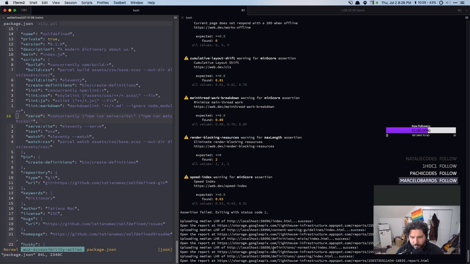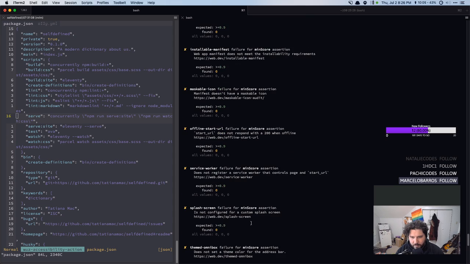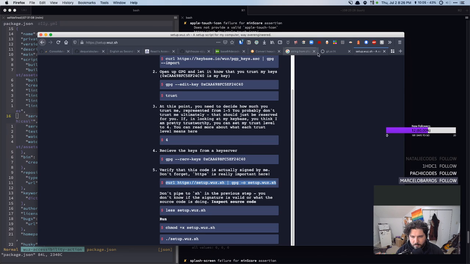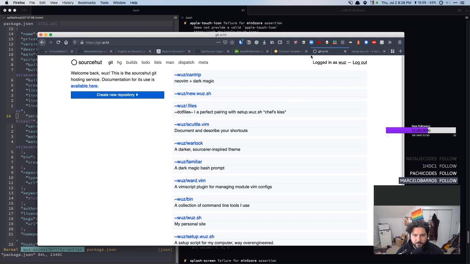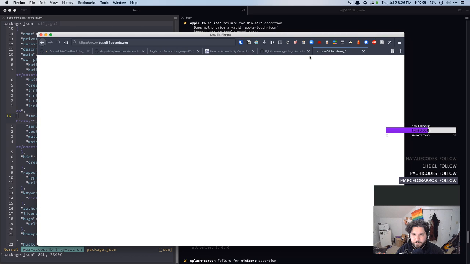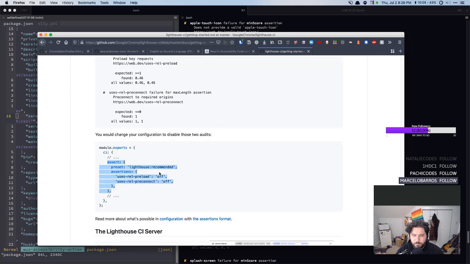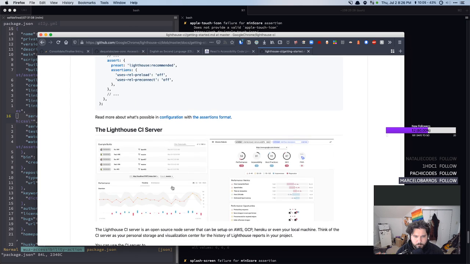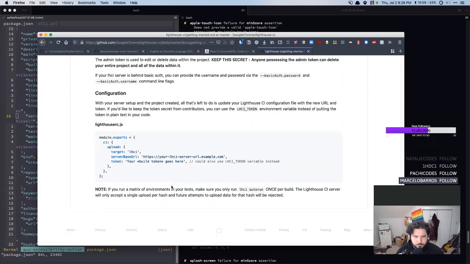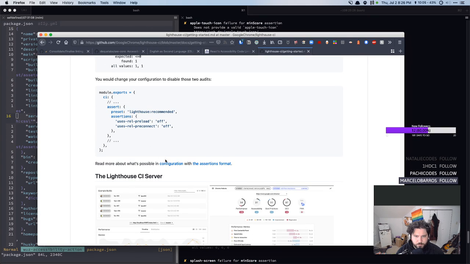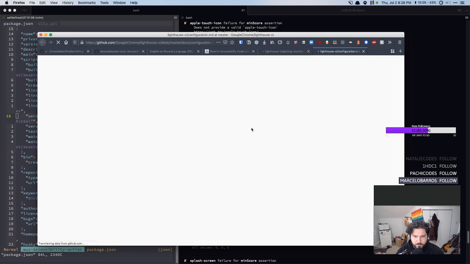Okay. Yeah, no GitHub token set. That's fine. I don't care about that. Can we turn off the progressive web app stuff here for any of this? I would rather not have to turn off every single assertion.